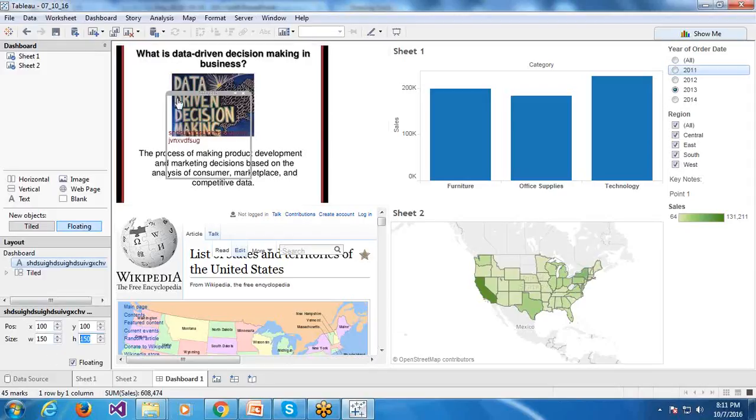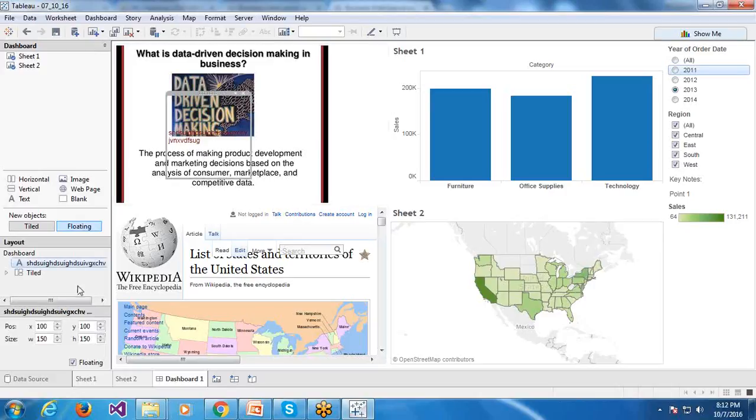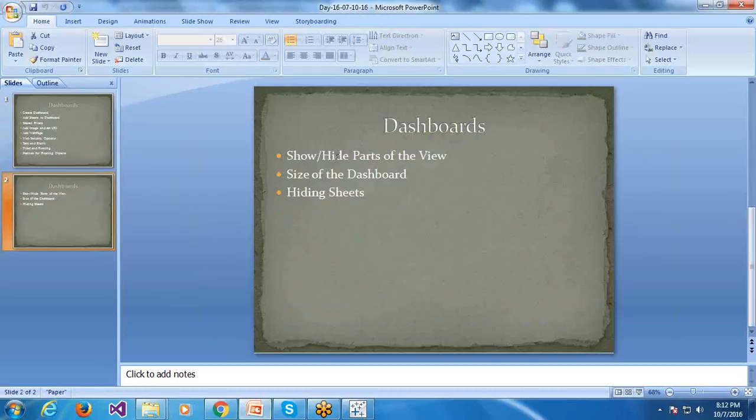See, the size of the object you can decide. Basically we'll be using this for some description kind of stuff. So you can keep that at a corner somewhere, or you can give some size for it. And then we discussed showing and hiding various parts of the view, right?